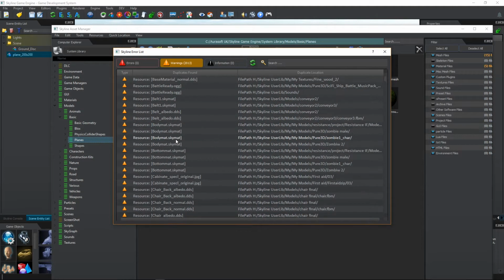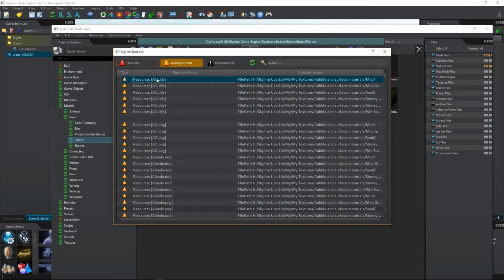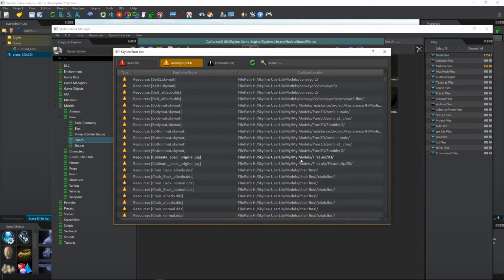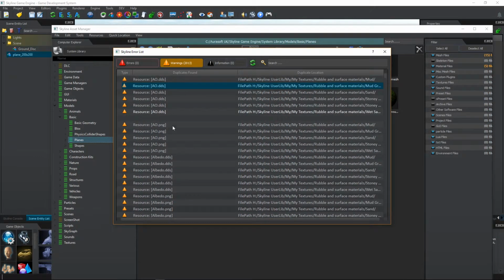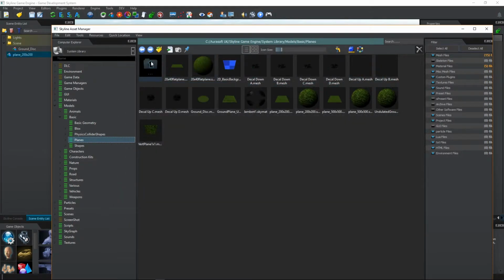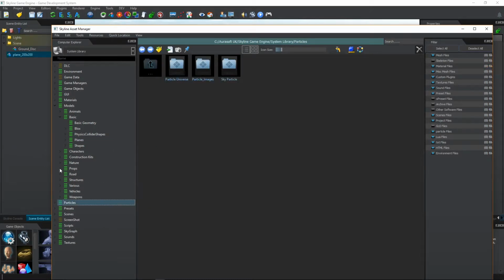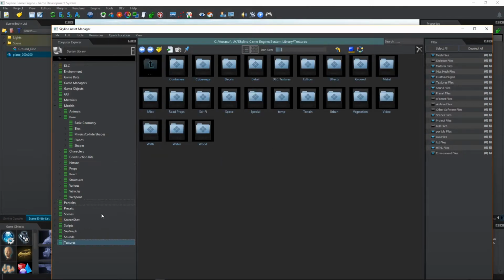Now I have quite a lot in here, but it shows you where the duplicates are, which folders, so you can delete them or sort them out as you wish. Quick locations, go to particles. Basically, if you're dragging and dropping your assets into your scenes, you've got a quick way of getting to those folders instead of searching down through them, especially if you've got folders and subfolders, things like that.